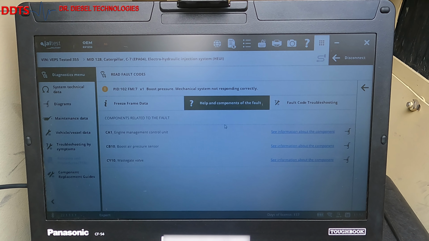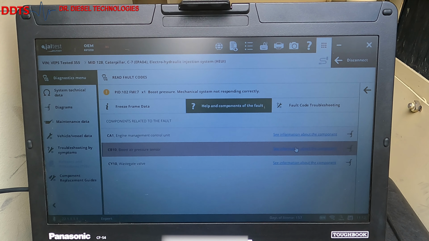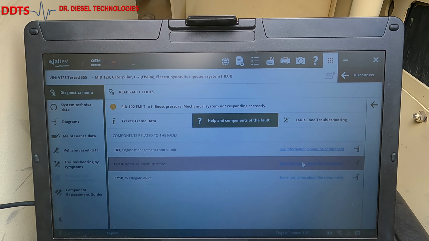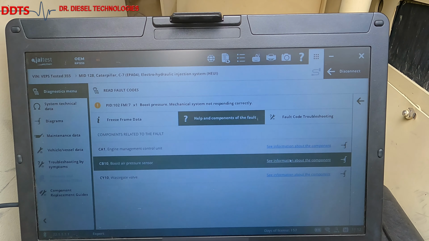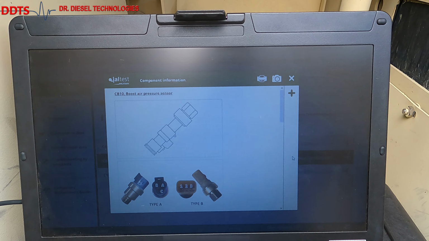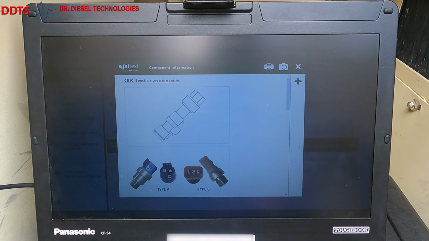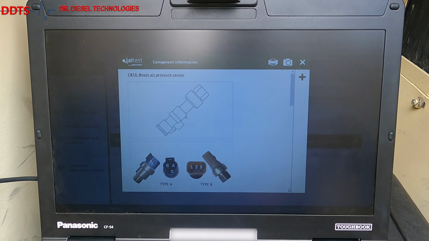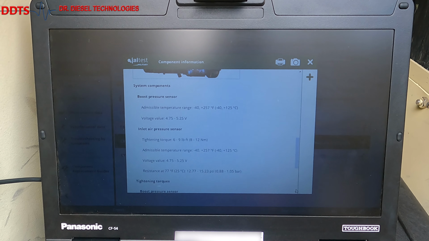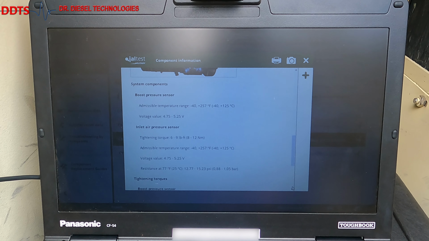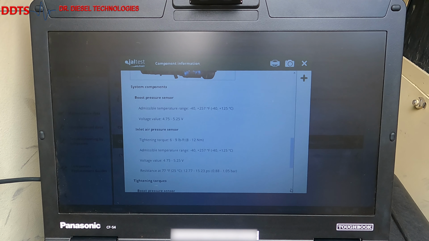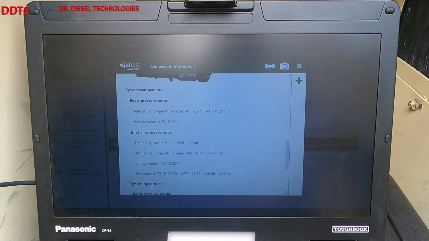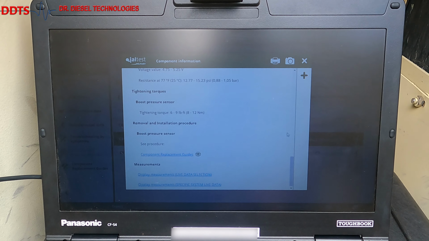Right here you'll have links to the component and the schematics. Let's go ahead and click on the component first. And as you can see, it will show us some of the components depending on the type, and also the pinouts, which is used for information. And then some of the technical data that we'll need when we're troubleshooting the sensors.